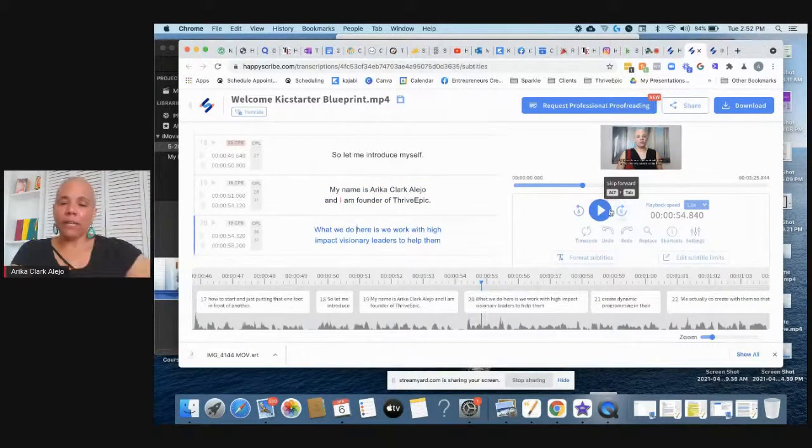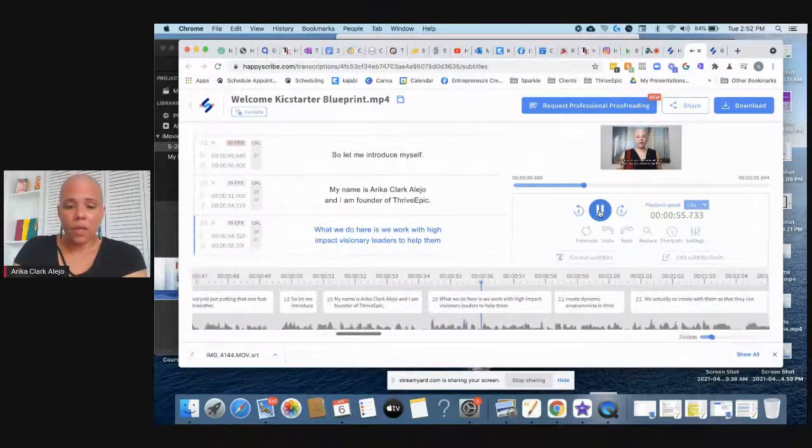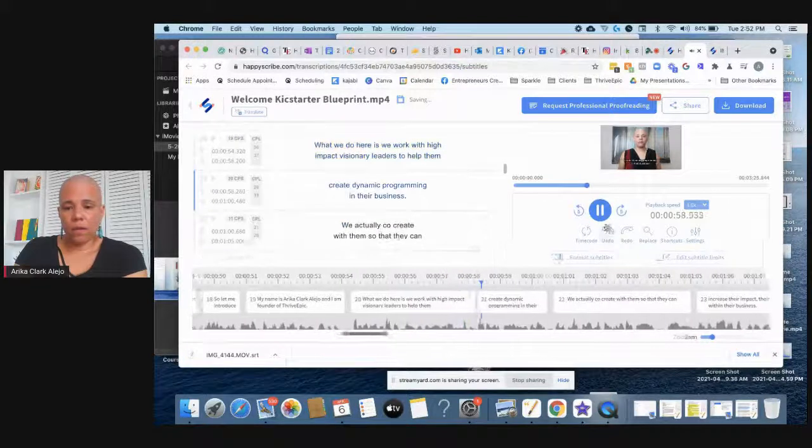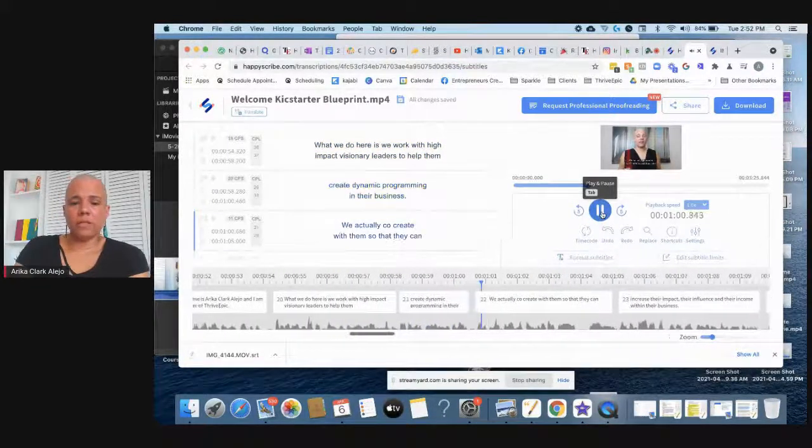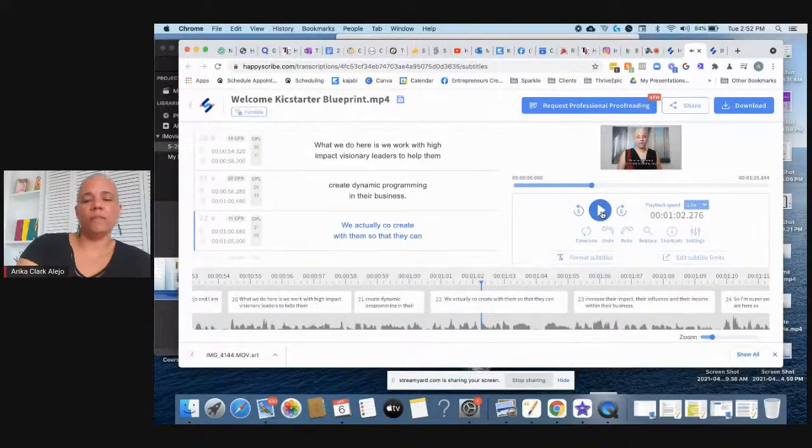And then on the right here is where, if you want to play back, so if you want to hear what's being said, I'm going to click it. Here: we work with high impact visionary leaders to help them create dynamic programming in their business. And you can see that the blue changes because it's on this section. Sometimes it gets a little wonky in the transcript and you'll go back and listen, and a lot of times you'll have to listen twice because you might not even understand it and the system's having trouble picking up. But it's nice because you can hear it and then go back and confirm.